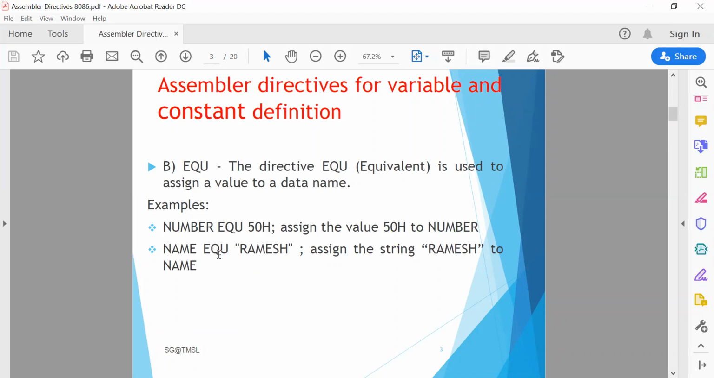Now the recurring value is assigned with a label, and that label is used in place of that numerical value throughout the program. So you don't need to write every time 50h, 50h, 50h to operate certain instructions. That can be given by number also. So first 50h is initialized. Suppose MOV AX, 50h. Then you can write it as MOV DX, number. Because 50 is equivalent to the number, you don't need to write 50 every time.